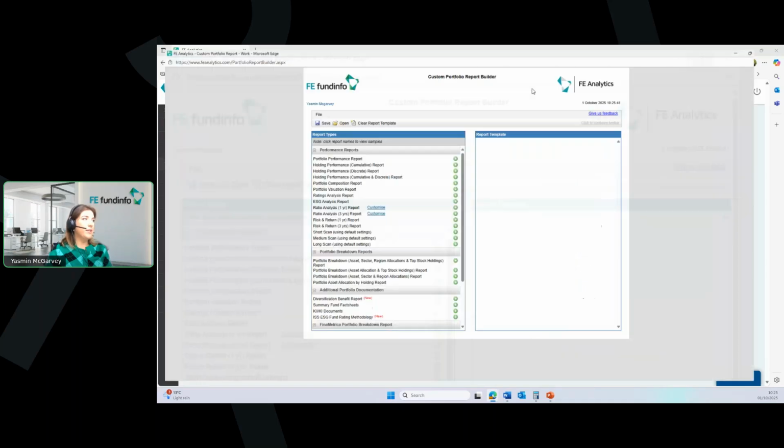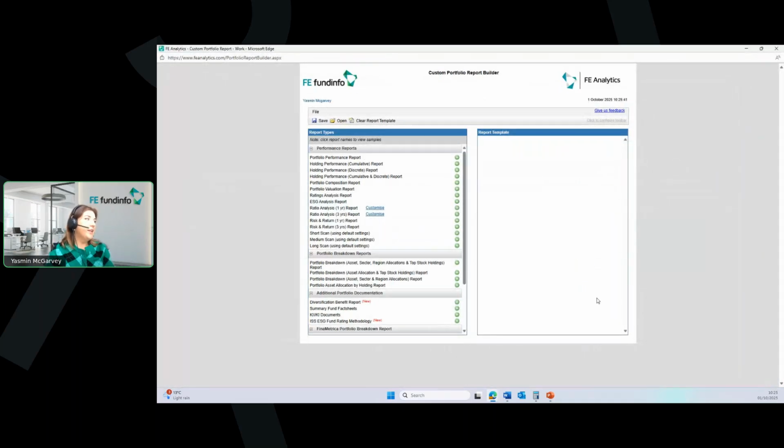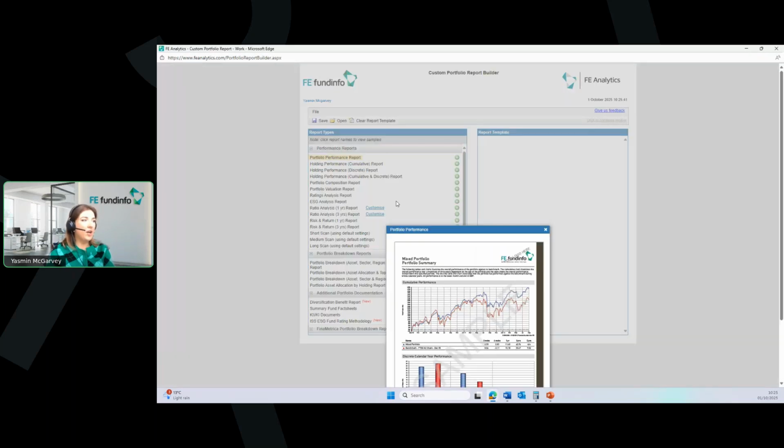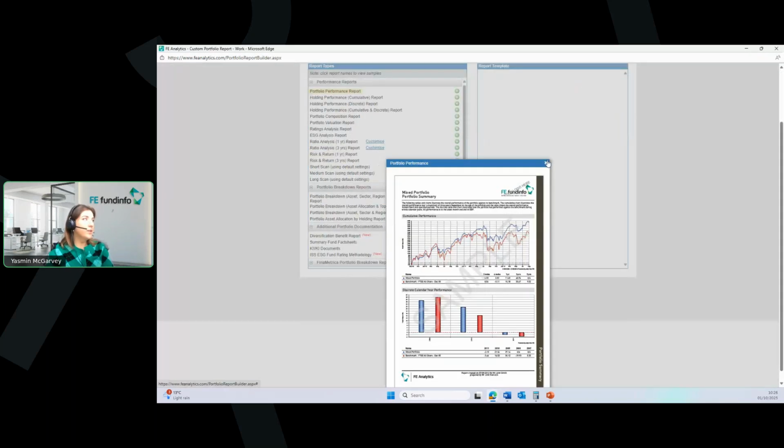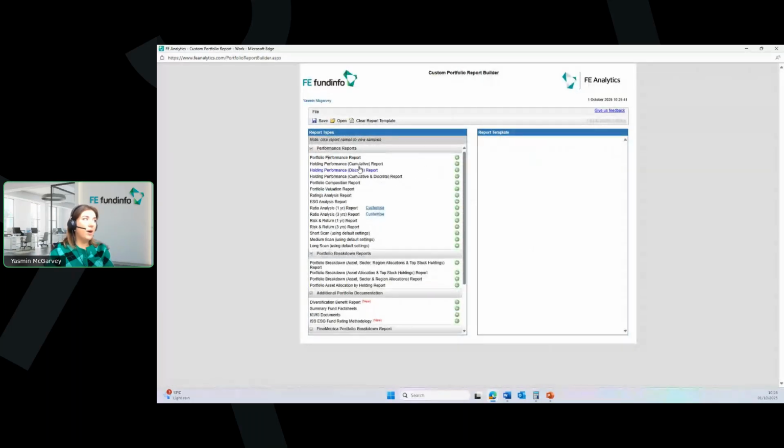I'm just going to maximize this to show you. Here we can slot in anything we're keen to have in the report. If you're unsure of what a section looks like, you can just click on it and it'll give you a short little preview. But I will just add a couple of bits and pieces. So performance report, quite popular. Then maybe I'll add ESG, ratio analysis.